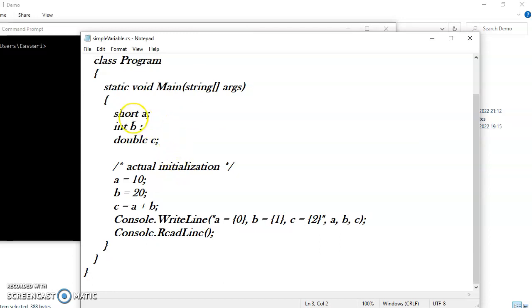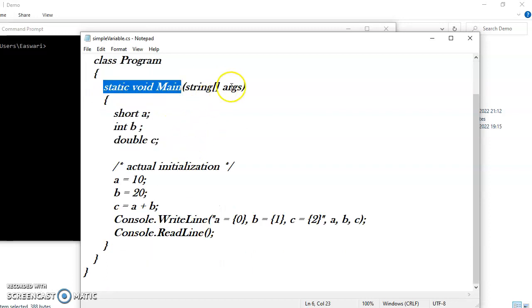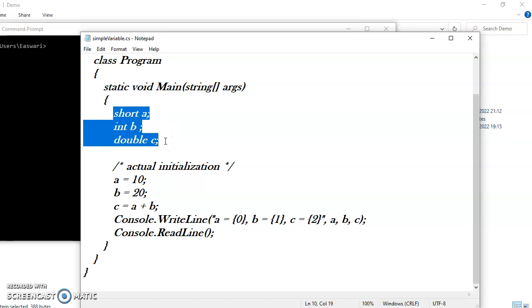In C#, it's object oriented. So you have a class Program, and every function is written inside the static void Main. It can have arguments, or we can do it without arguments also. And you have different types of variables like short, int, double, float. Here we are just going to add two numbers, 10 and 20, by storing them in three variables A, B, C.